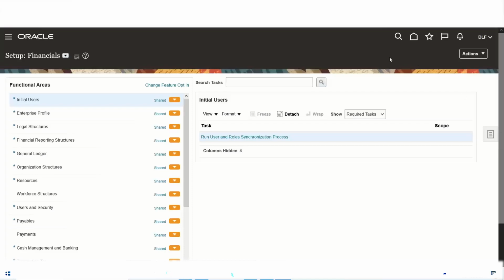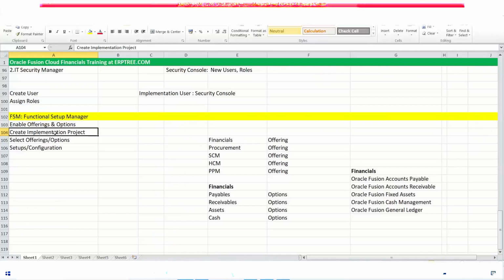So, how to create the implementation project? Already discussed one point here: how many implementation projects do we have to create? Ideally, one for one country. For two countries also, you can create one implementation project and do the setups in the same project. The information will be saved separately. Even though the project is one, whatever setups we are doing for India and whatever setups we are doing for the US will be saved separately as separate records. But the user interface and environment for creating the setups is a single project only.